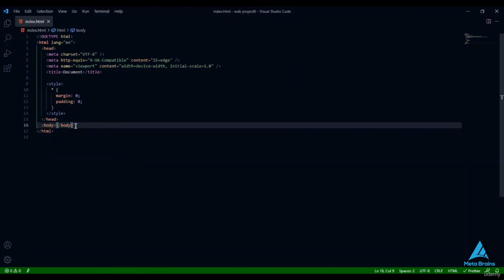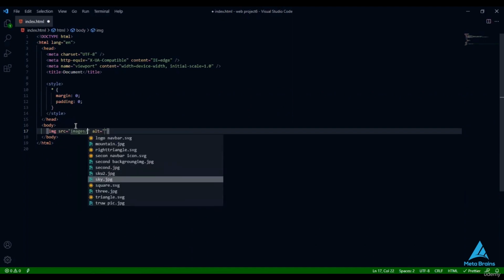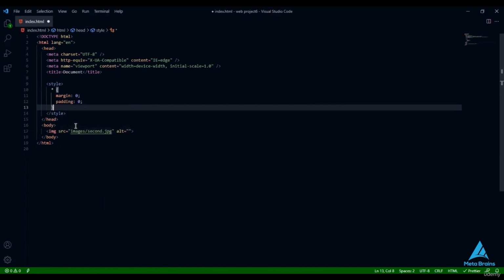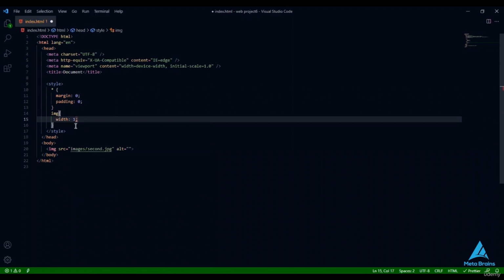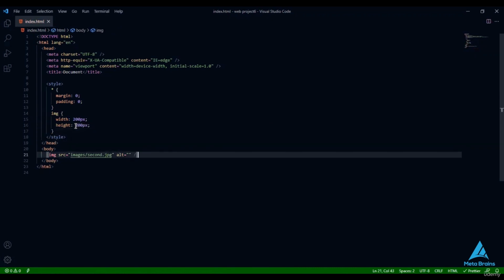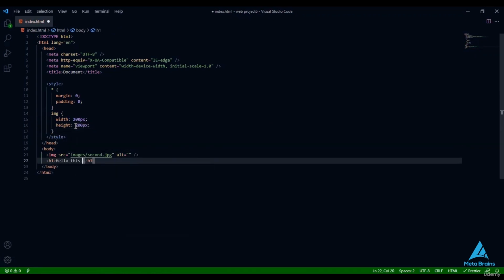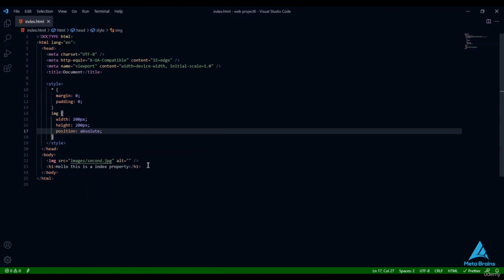So first I'll use the img tag. I'll write the source images and use the image with the name second.img. Then I'll go to the style tag and specify its width and height. Let's say width 200 pixels and height 200 pixels. Okay, so let me go to the body and add an h1 tag now. So I'll use the h1 tag and write hello, this is an index property. Now I want to give a position to the image, so I'll write position absolute and I save it.